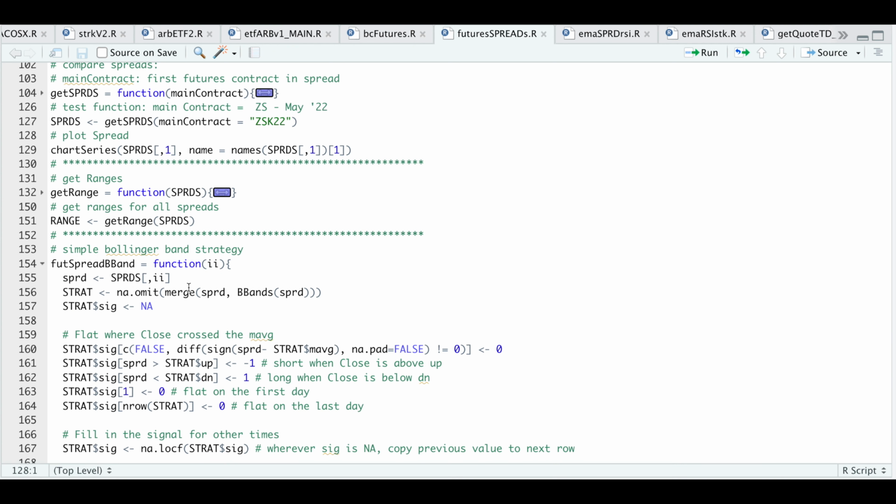If we pass in 1, it'll grab that very first column in our spreads, calculate the Bollinger Bands, and assign a signal for a column, and here's where the strategy is. Whenever it crosses the moving average, it'll zero out or close our position. We're going to short if the spread is above the upper Bollinger Band, and inversely we're going to long if the spread is below the lower Bollinger Band.